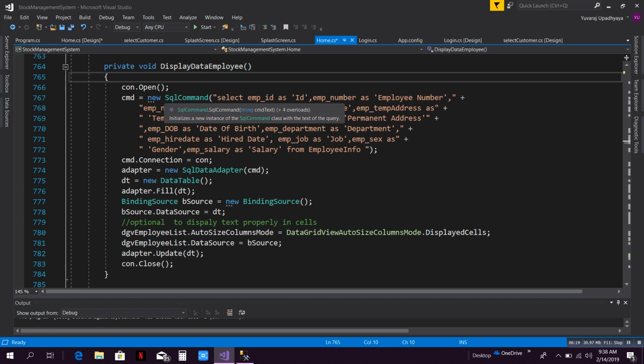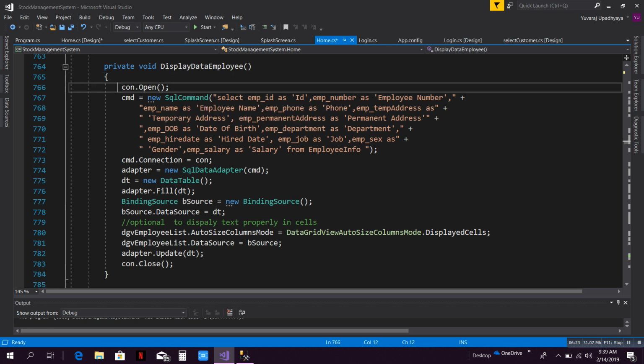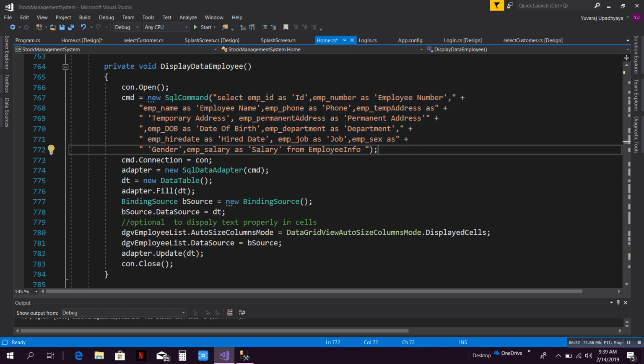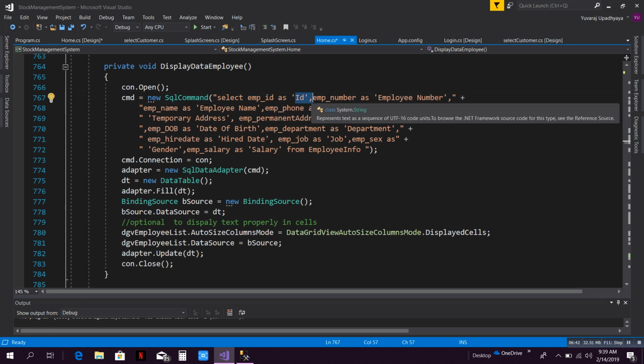Okay, in the first line we have con.Open. This will open our connection to the database, and in cmd we have given our command to select the columns of the employee table. Here we have columns emp_id, which we will display as id, and emp_number will be displayed as employee number. That is, the headings will be changed according to these names after as.